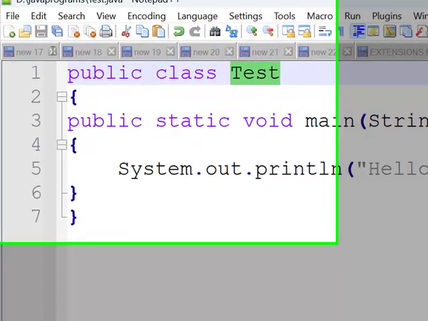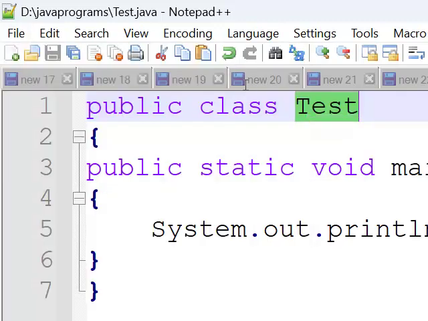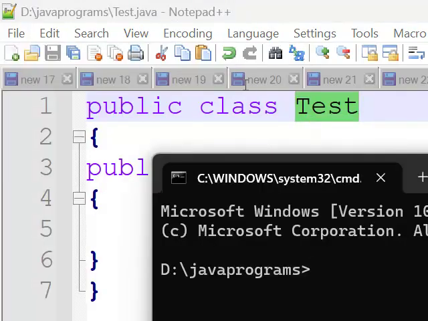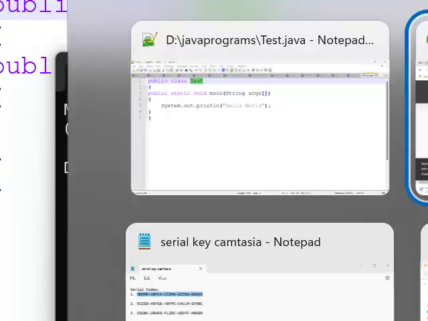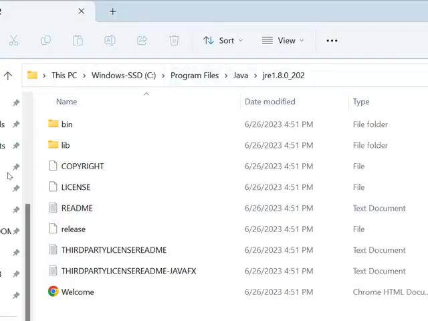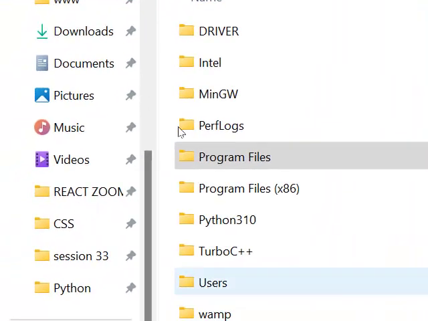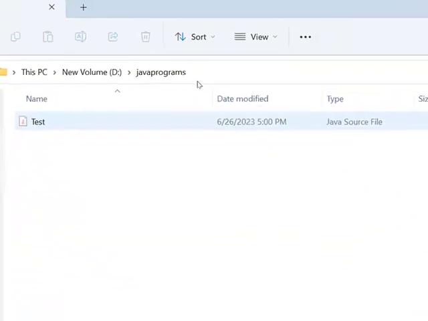And how to run this code? Go to file, open containing folder, and cmd. Now to first compile the Java file, use javac and the file name .java. What happens internally is that Java will create a class file when compilation is successful. Where did we store it? D drive, Java programs. Now do you see any class file? You just see a Java file.